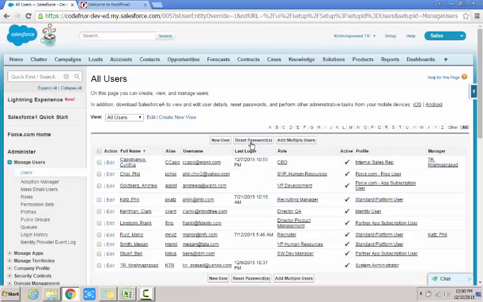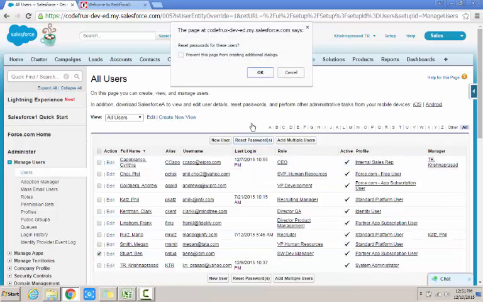The second thing that you can do, after you have already created users and you need to reset the password, is click on the particular user for whom I need to reset the password, and then click on the reset password button. It asks for confirmation to reset the password for this user. I say OK.